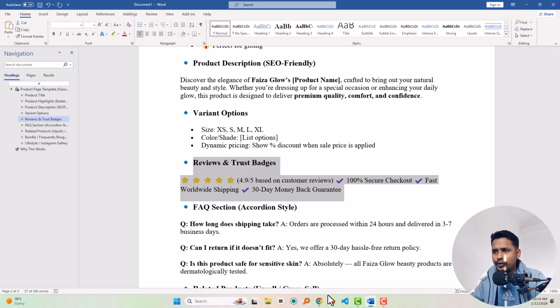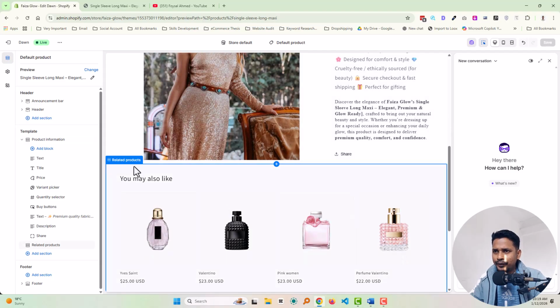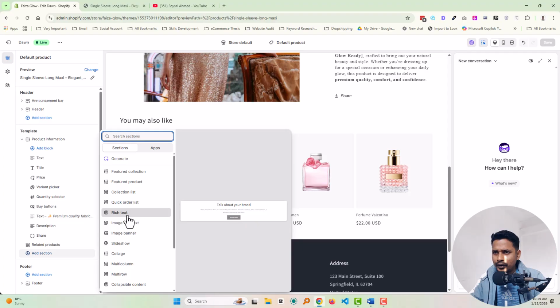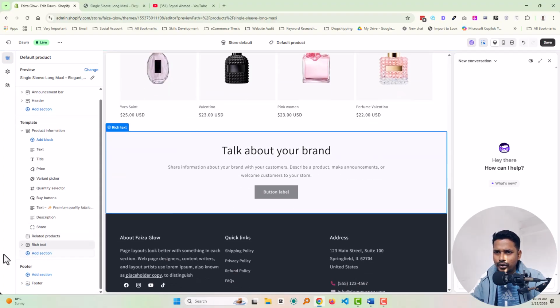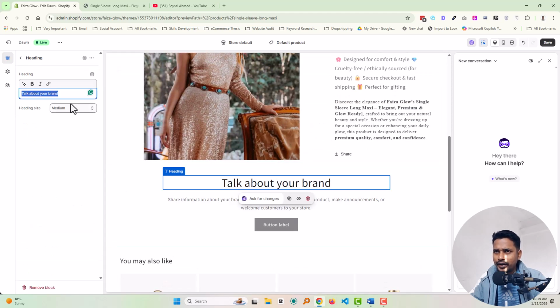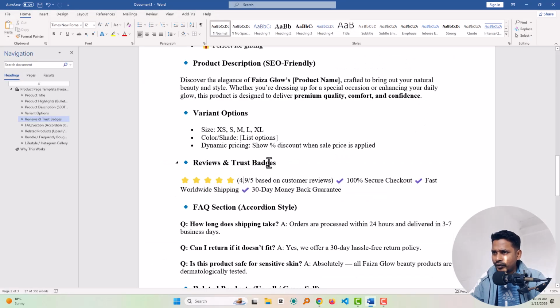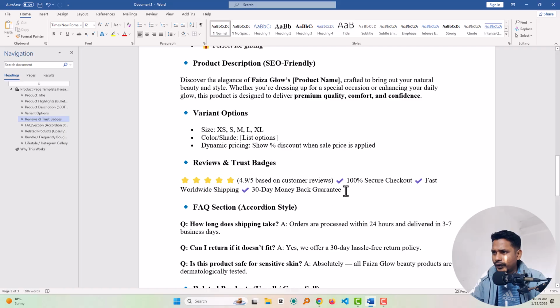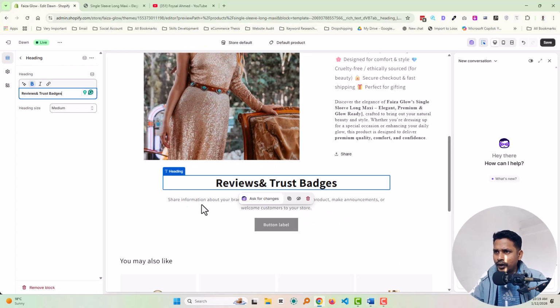And then we have to add the review and trust base. For review and trust base we have to use apps or develop a custom section, but for now I'm just adding the rich text section, just going to add information in here, then we will make updated content. So just write review and trust base. We will then add this content.